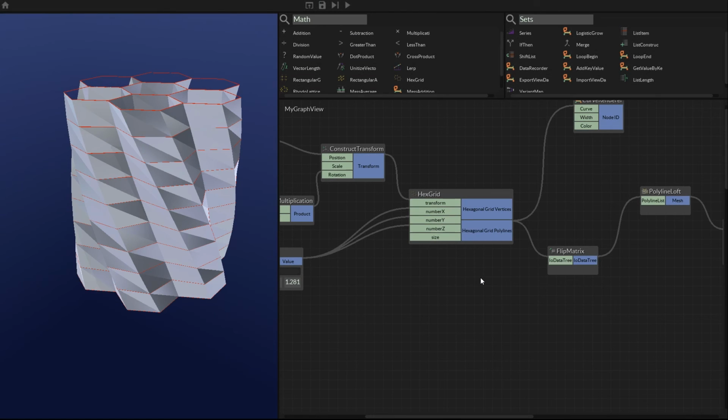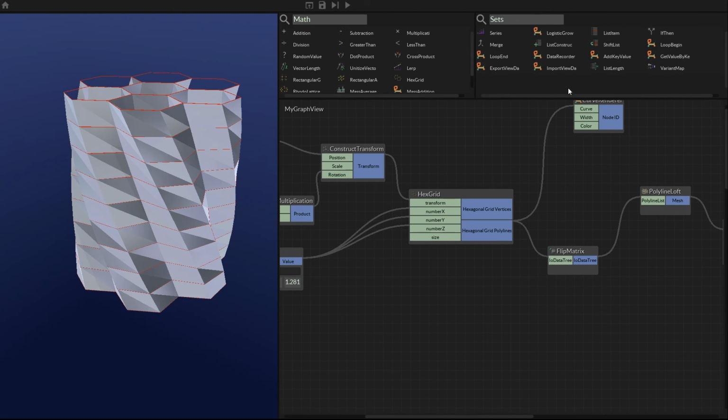So most of the components that deal with how data flows through the graph are contained in the sets category of the component library. And to close off this tutorial, I'm just going to go over a few really useful ones in this category.